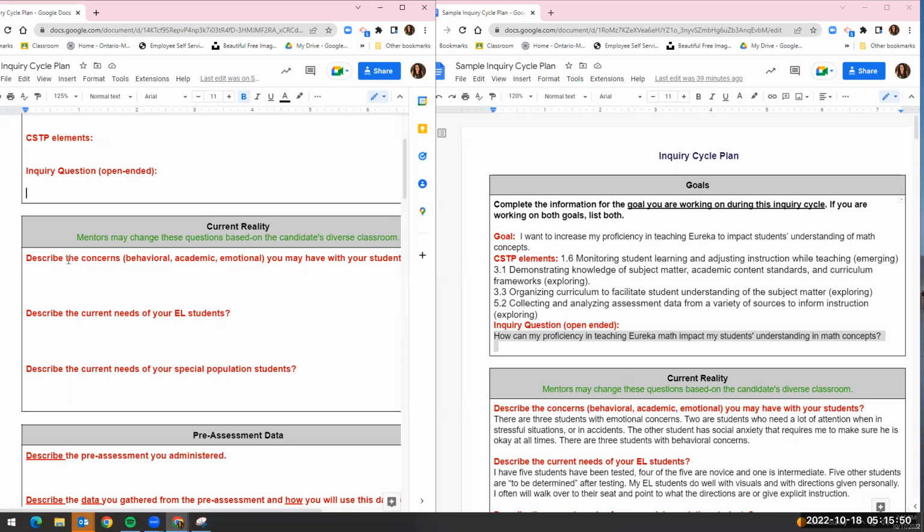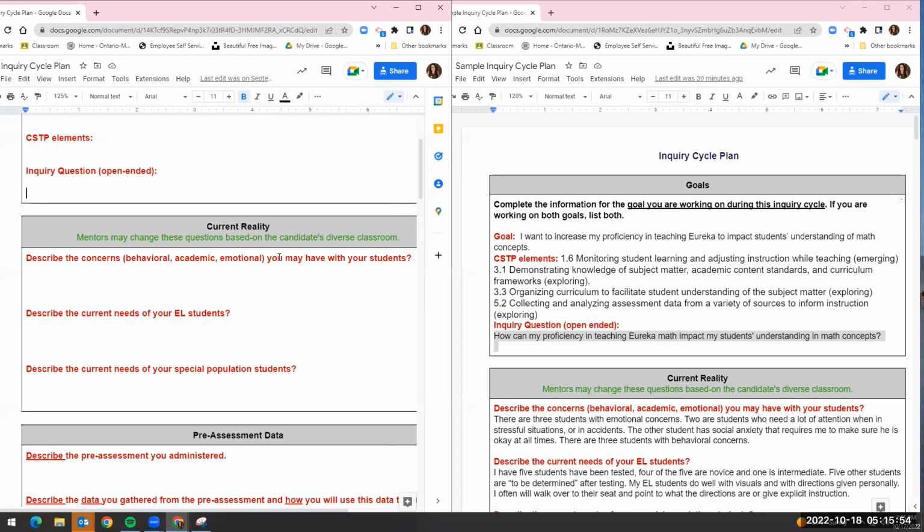So the first question, describe the concerns you may have with your students, behavioral, academic, or emotional. The next question, describe the current needs of your English language students. So where are their placements? When they last were assessed for their English. And what does that tell you need to do in class?